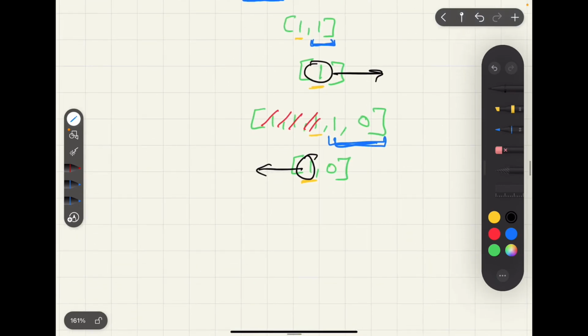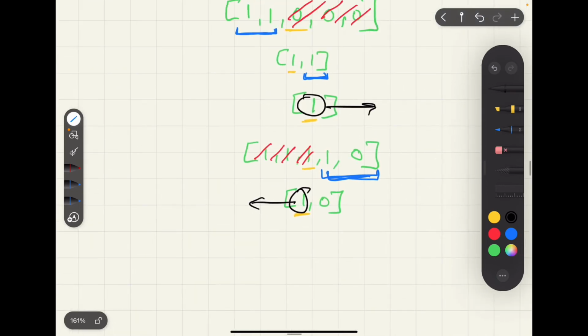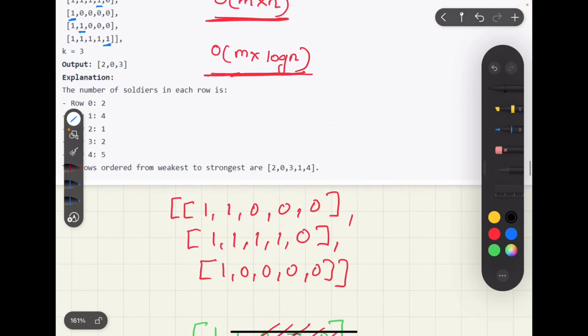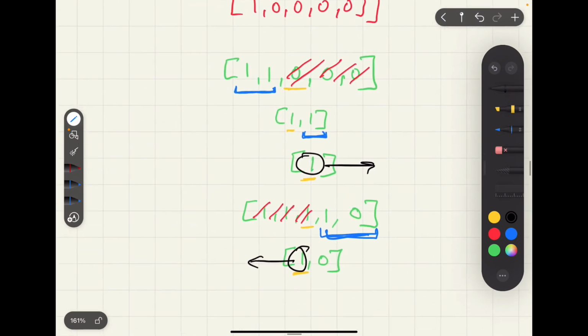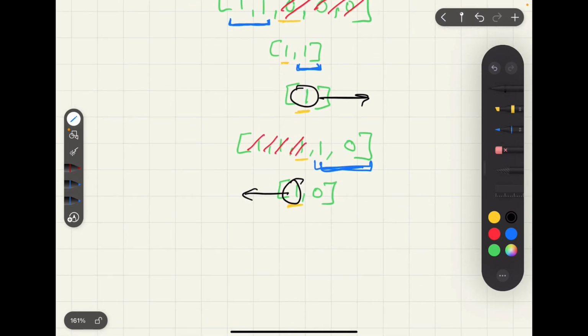Now let's try to analyze the time complexity. So the final time complexity. We have already analyzed the time complexity for this binary search. If there are n rows and m columns, then the time complexity for this is n log m.